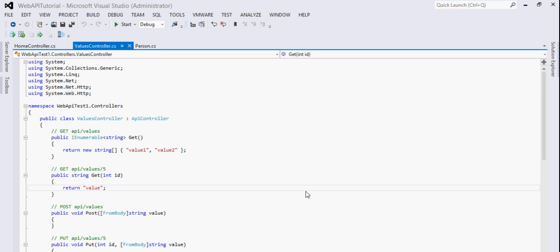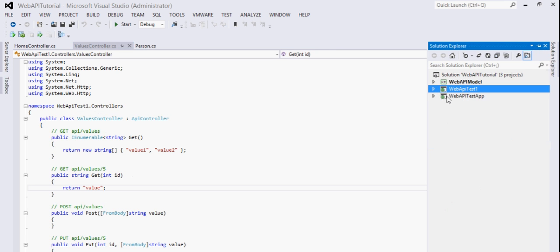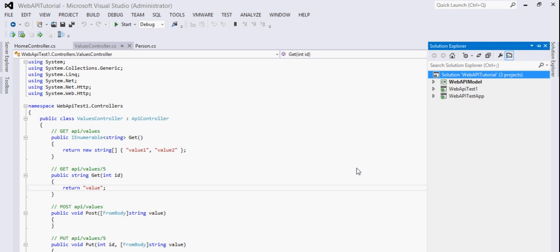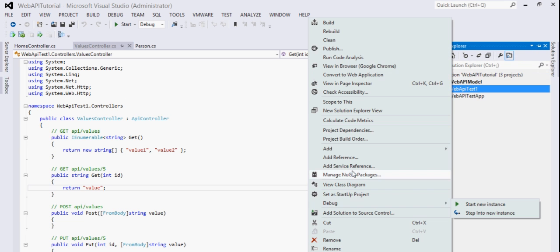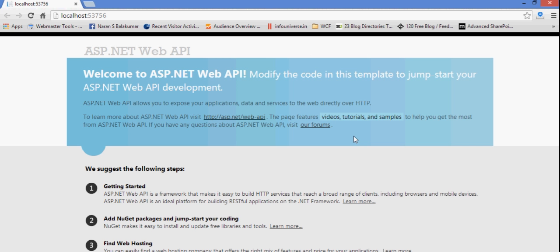So before we make any changes to this code, we would like to run this Web API in the browser. So for that, let me rebuild the solution. It succeeded. And then let's set the Web API project as startup project and run it in the browser. So it's basically going to show you the default Web API project page here. You can see it here.